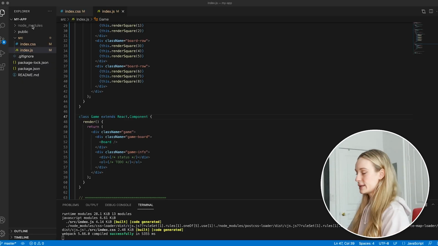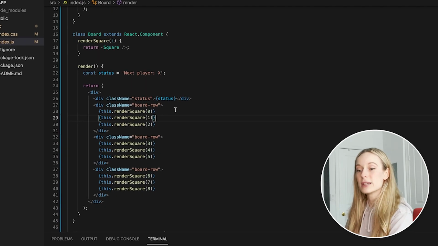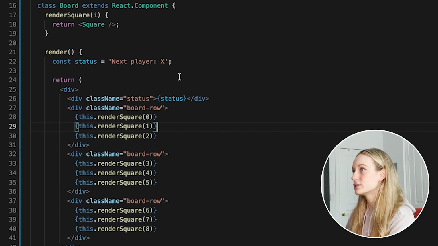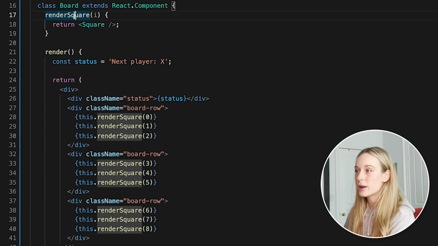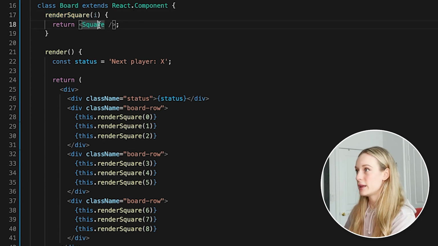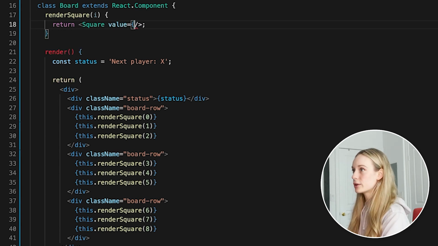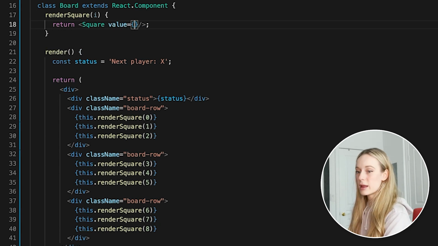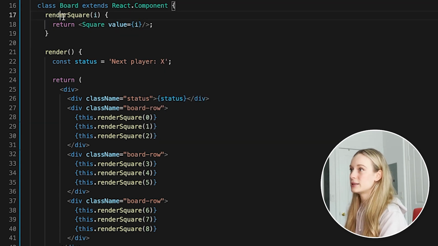So let's navigate together to our board component. And we can see here where it says render square. What they want us to do is pass a prop called value to the square. So change this from here to pass a prop, which would be value equals curly brackets and then the value. So right now it's just going to be i. So whatever is passed into render square, the value will equal.